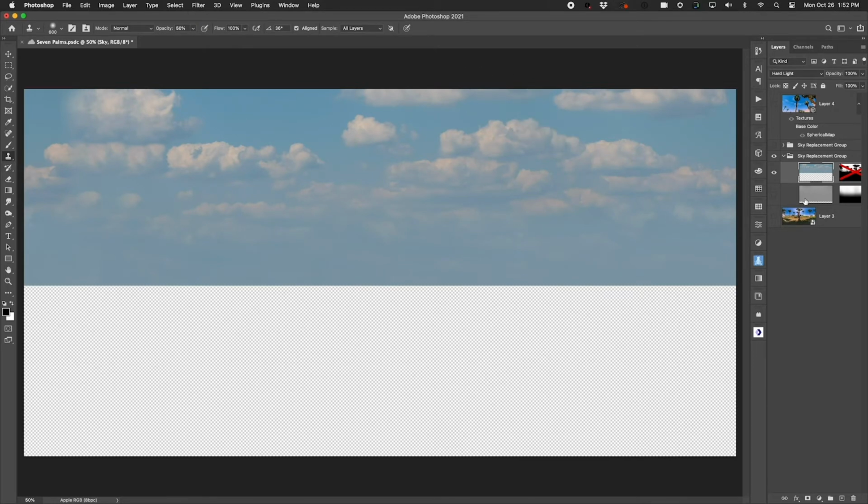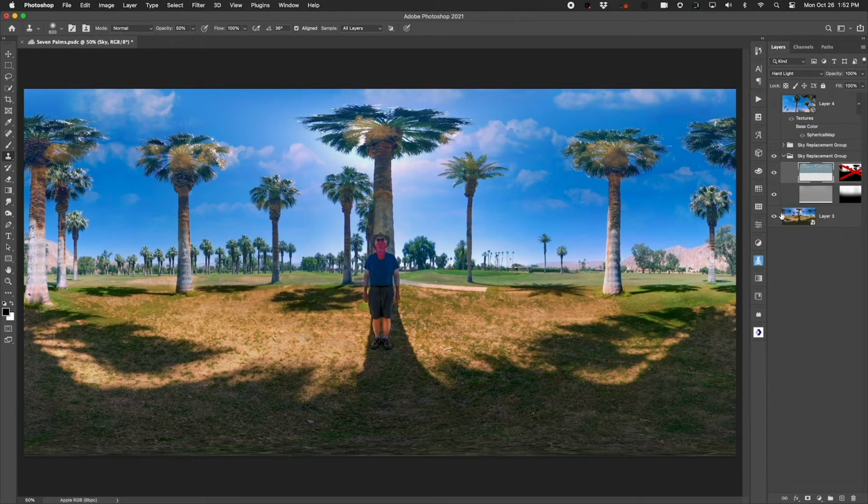Then let's turn the layers back on again, these different layers that make up this composite image. And don't forget to turn on your mask, and that's the Shift key, and click on the layer mask, and it's applied. This looks great.